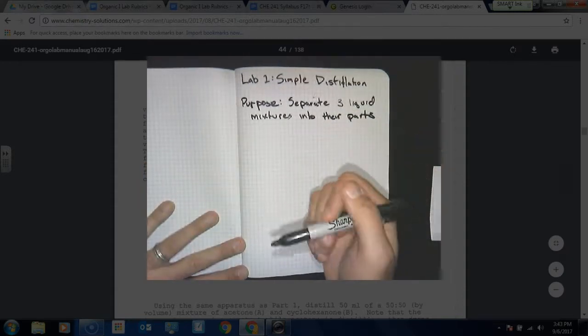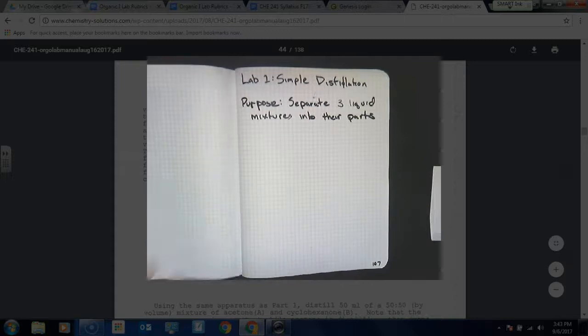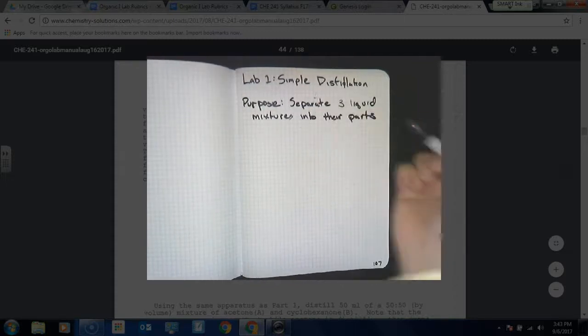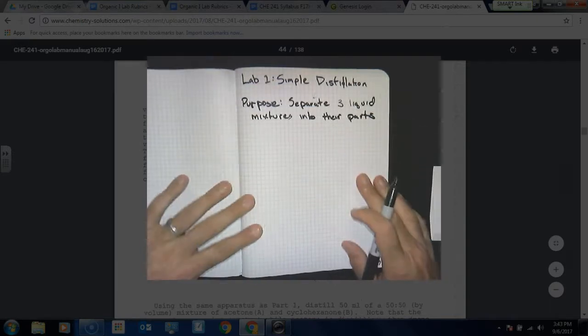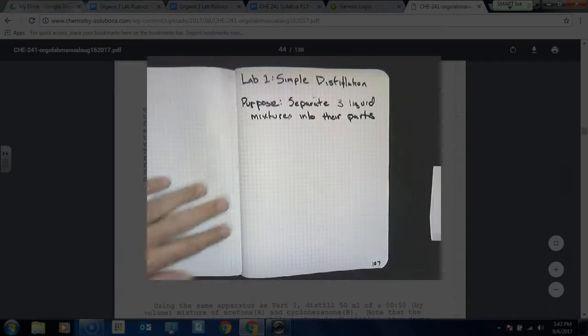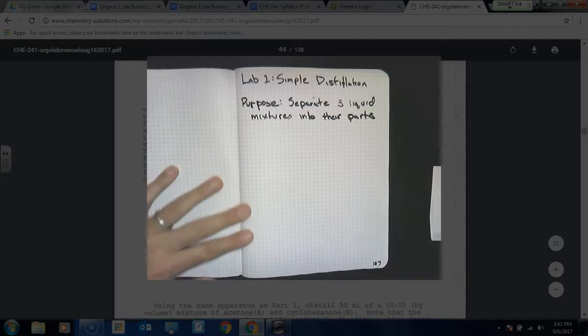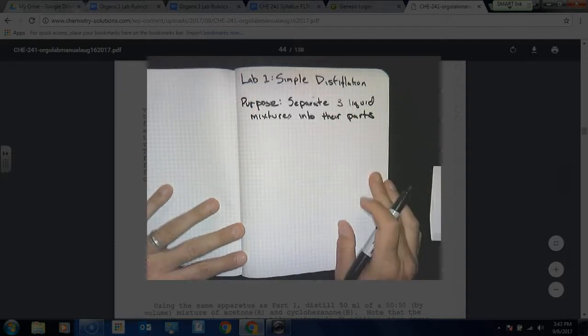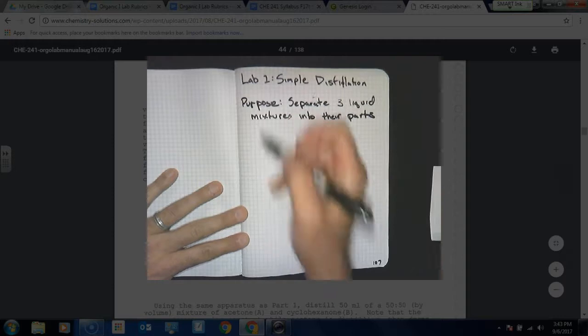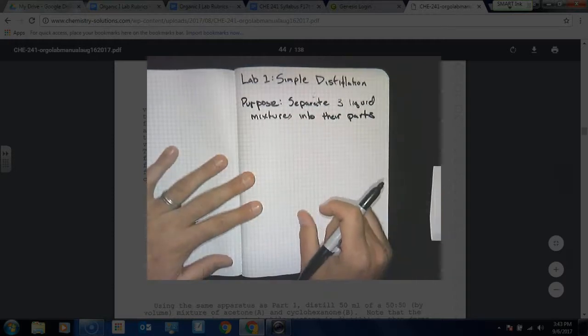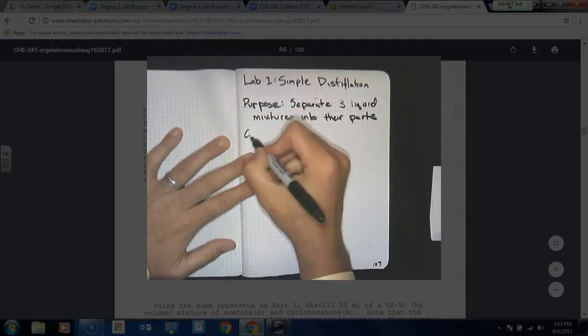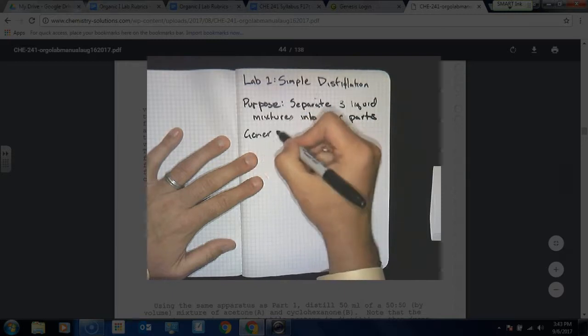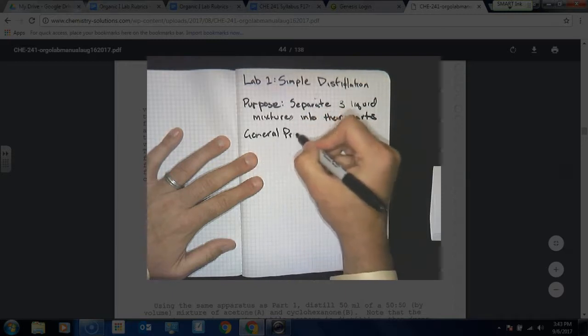And when you go to writing your conclusion, your analysis, it should be, how did you actually separate those 3 liquid mixtures? If you're taking observations, it should all relate back to the purpose. So for this lab, I have given you the purpose of the lab. And now below that, now we're ready to write our general procedure.